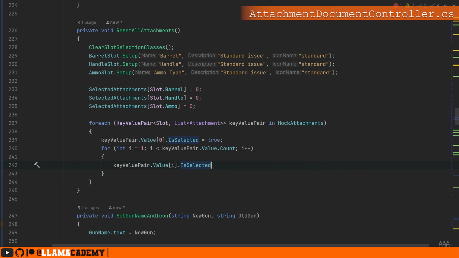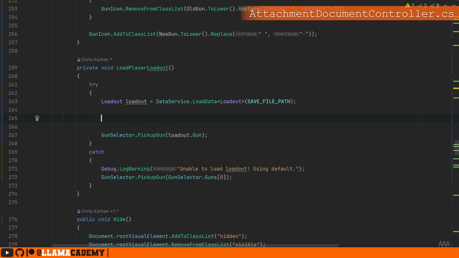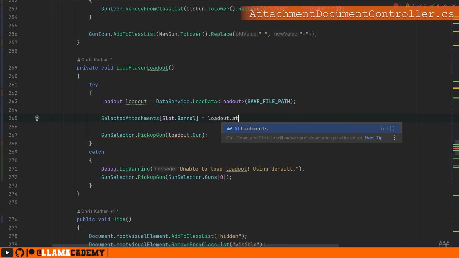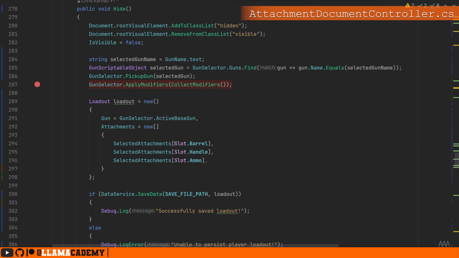The last thing I promised before we're ready to test this out: once we've loaded the loadout, we can pick up the gun, but it's also really important that we set up the AttachmentDocumentController selected items to reflect that loadout. Right now we're picking up the gun, but the UI will never represent whatever's on that loadout. That comes in two parts. First, we set the selected attachments dictionary, with the barrel being the attachment of attachments indexed by 0, with the handle being attachments indexed by 1, and the ammo to be the attachments indexed by 2. That's why it was really important that we used the correct order when saving these. We're basically doing the inverse of what we did on hide down here.